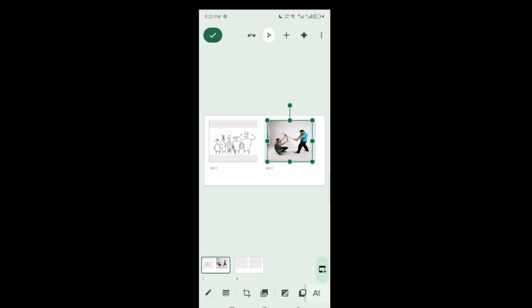That's it. You've built a mobile-friendly storyboard template in Google Slides. Save, share, and keep iterating as your ideas evolve.